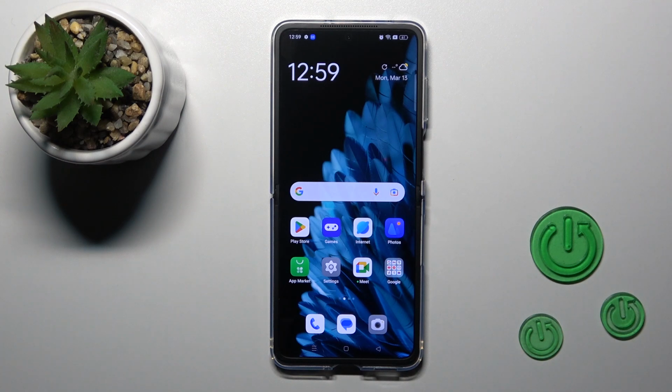Hi guys, this is the OPPO Find N2 Flip and I'll show you how to find and manage sound settings on this device.